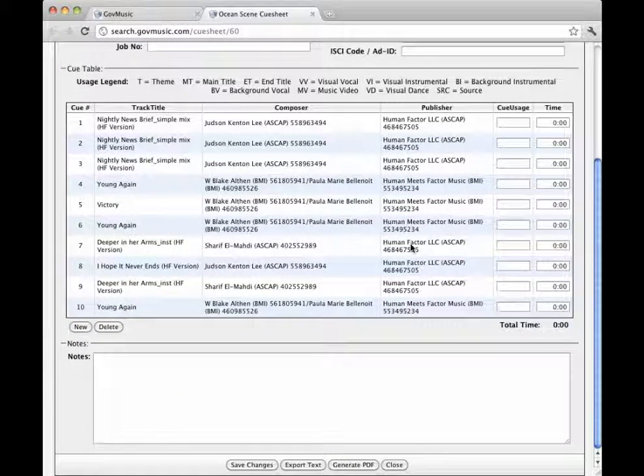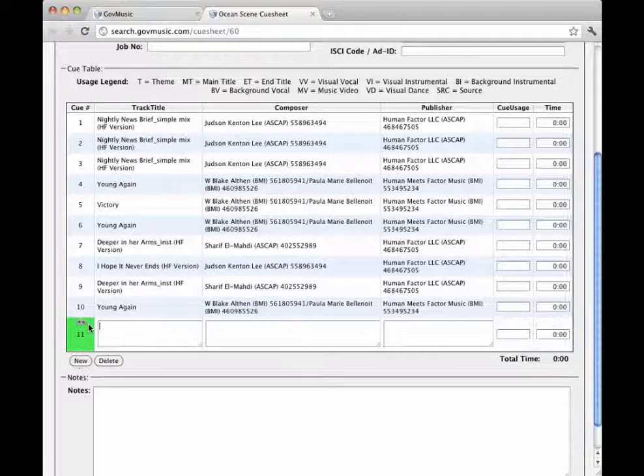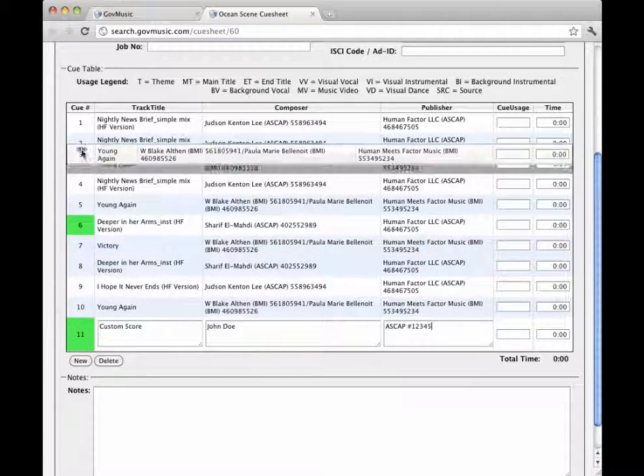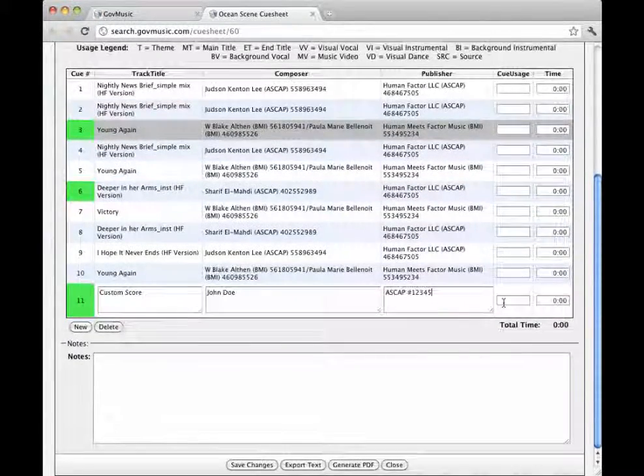You can make manual line item additions by clicking the New button under the list of cues. And you can reorder your cues using the Move handle that appears when you mouse over the cue number. When you have your information filled in, save your changes, then choose the file type you prefer.